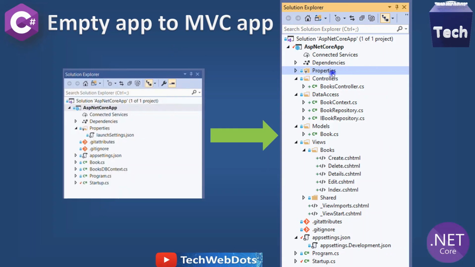Now you can see our simple empty ASP.NET Core application is converted to an ASP.NET Core MVC application with the Entity Framework template. Okay, so the changes are pretty simple, but there are a few challenges that I have also solved while we are converting this application.